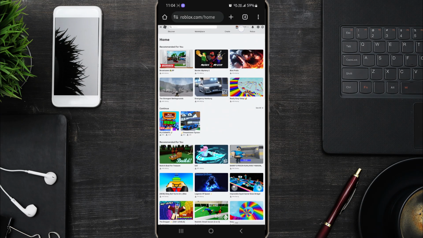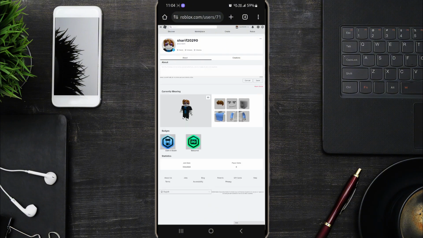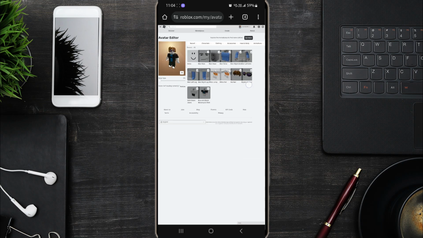You have to click on your profile, like here. After that, you have to click on this three dot bar icon in the top left corner. Then you have to click on avatar. After clicking on this, you will see a bunch of options here. You can change anything here.